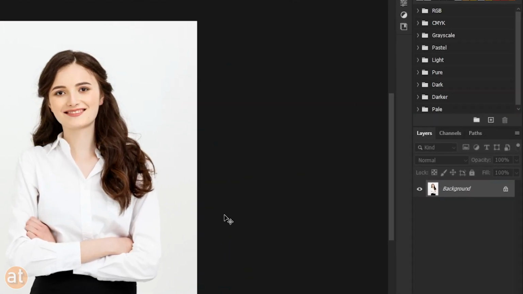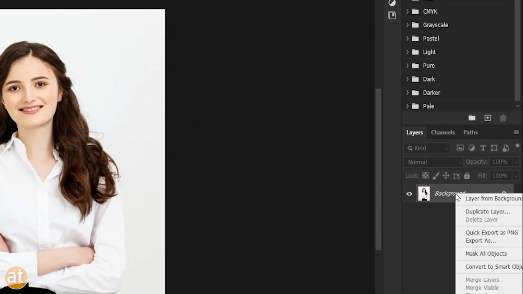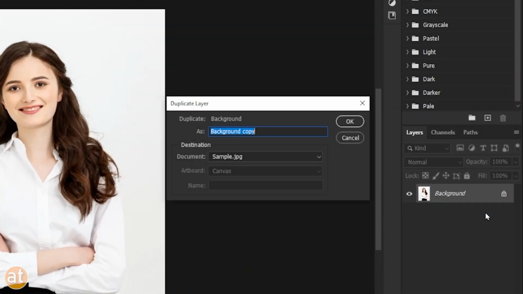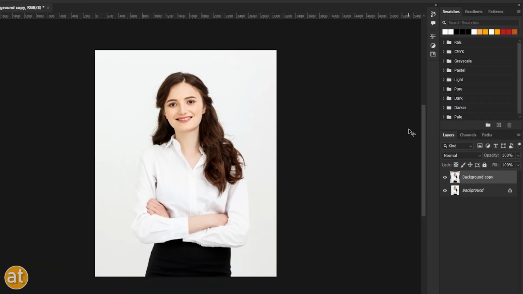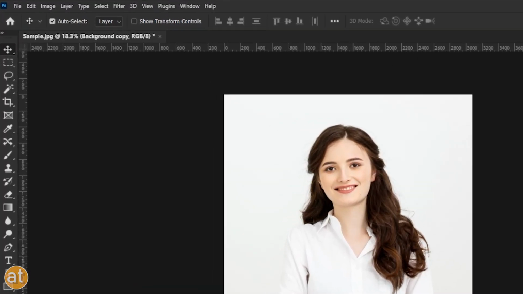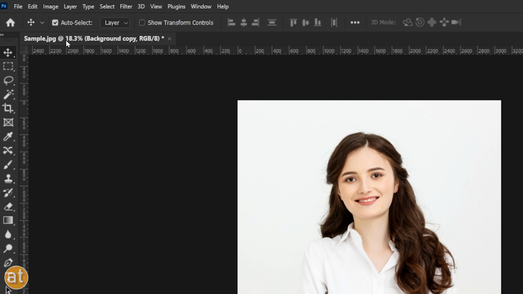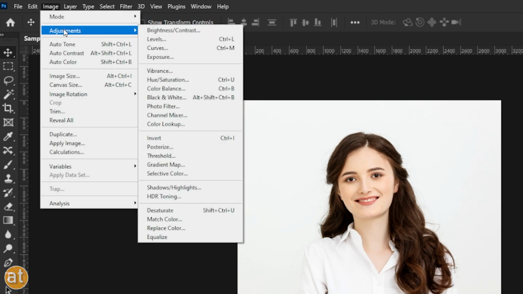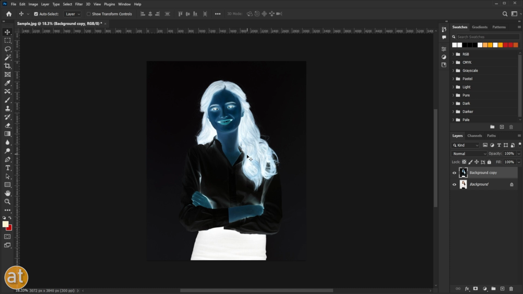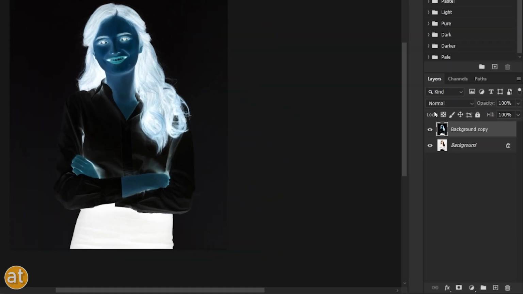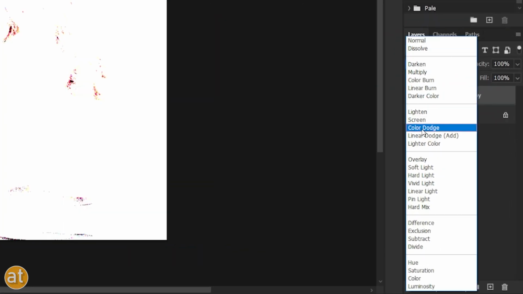So, open your image in Photoshop. Right-click on the image layer and choose the duplicate layer option. Now, go to Image, Adjustment, and Invert. Change the blending mode of this layer to linear dodge.